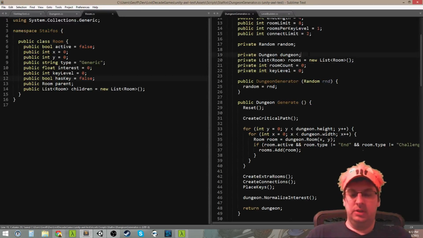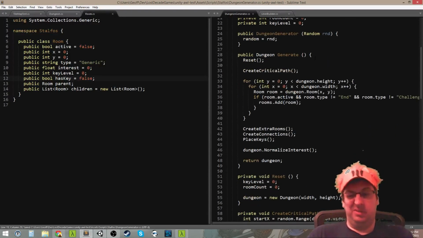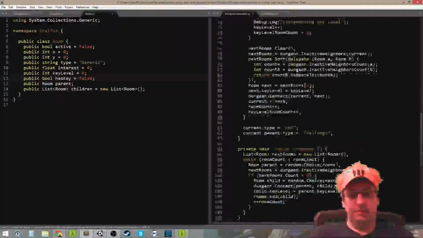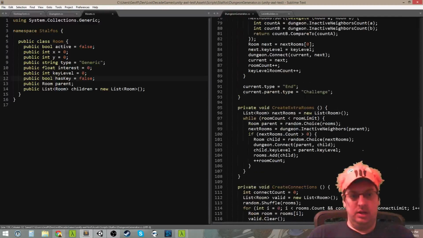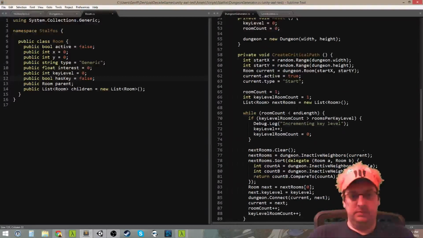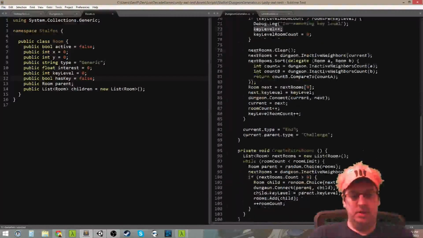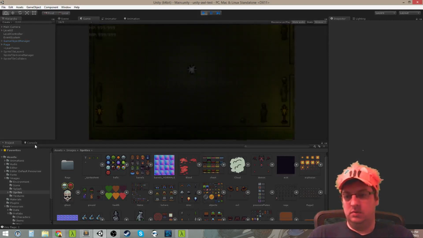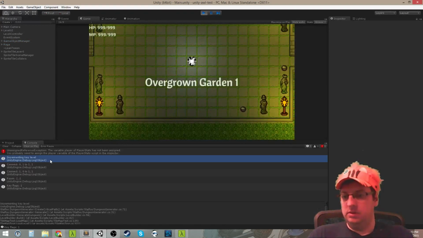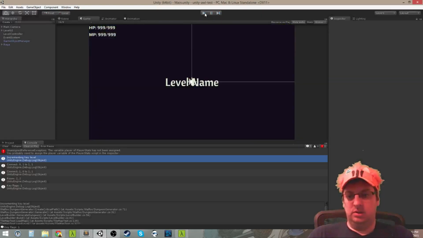Because right now, this part of the generator doesn't really care what kind of key it is. It only really cares that there's a difference between the key levels of 2 rooms and potentially that this room has a key. So after we're done generating the dungeon, we end up with a key level of some amount. When we're generating this level, if we look at the console, it's incrementing key level to level 1, essentially.